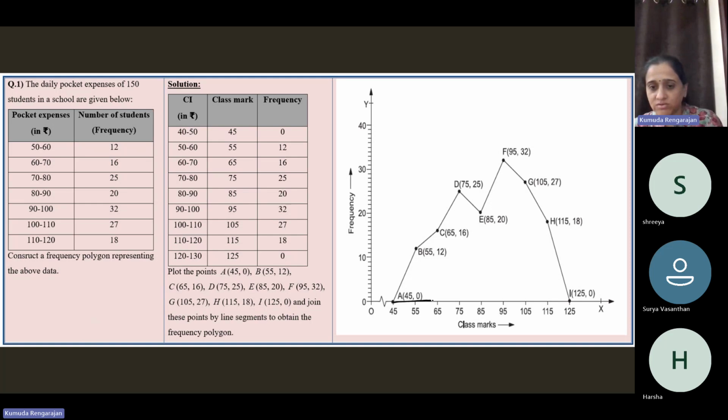You can see this one is closed with respect to the x-axis. That is why we take these two imaginary class intervals. What if we didn't take this one and this one? Then we wouldn't have marked this point 45, comma 0. We would have marked this one first, 55, comma 12, and then we would have finished here, 115, comma 18.